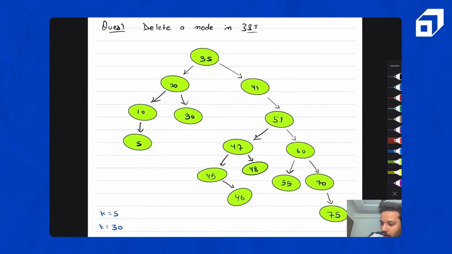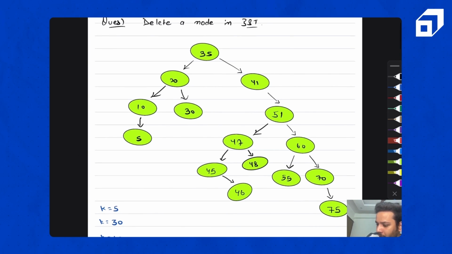Today we are going to do a very beautiful question called delete a node in binary search tree. So it looks simple, but there are some edge cases in which it gets problematic. So let's just see. The question is pretty simple.